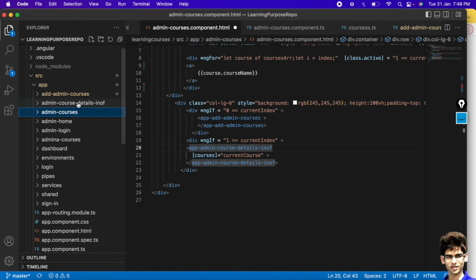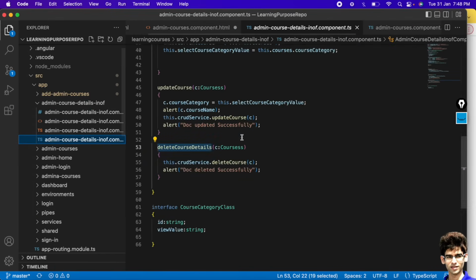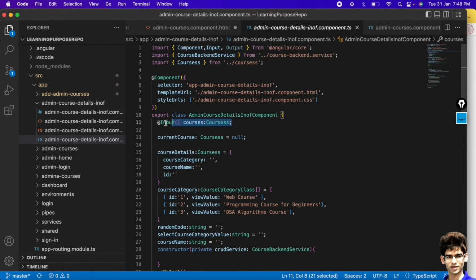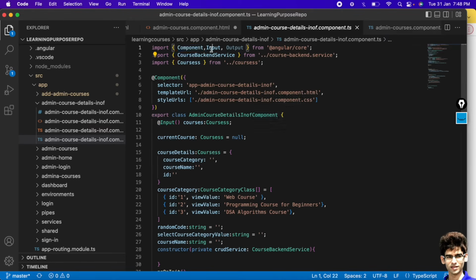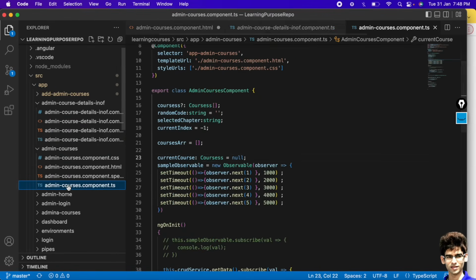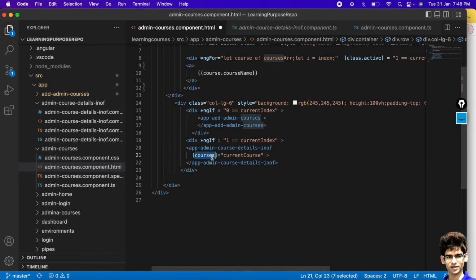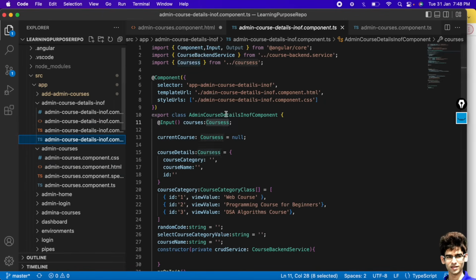Go to this admin courses details info, go to the ts file, and here as you can see I have used this Input. For that you have to declare this here as well, inside the Angular core import. Initially you will have this component, and you have to declare this here as well. Using this Input I will get connected with this courses, so that the component knows this is the course which we want to connect here.